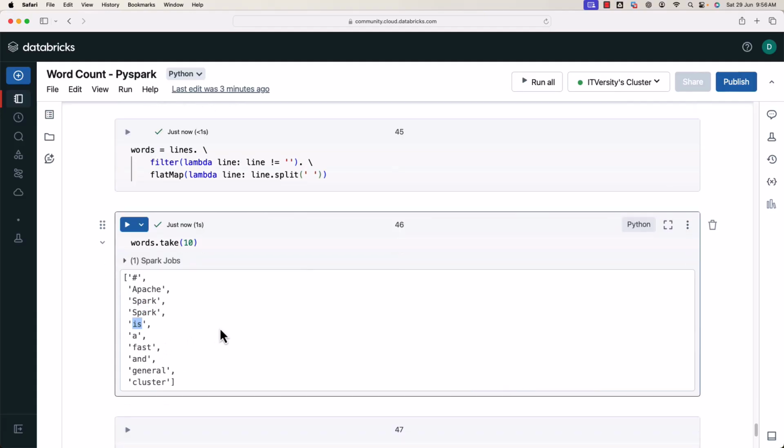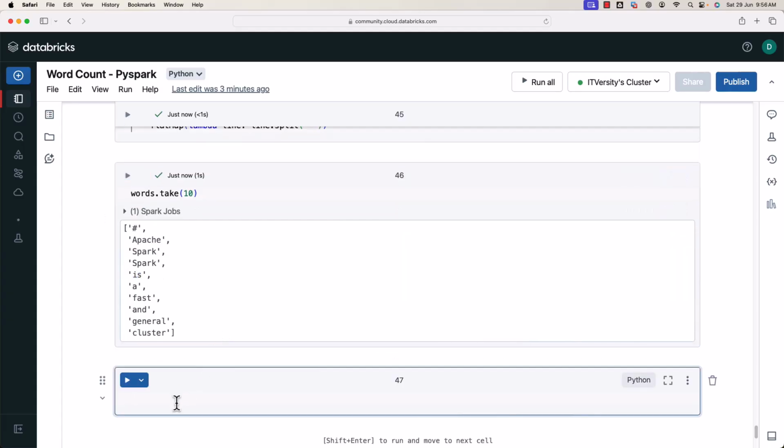However, we need to have tuples like this to use reduceByKey to compute word count. It should be like this. For hash, which is nothing but the first record in words, it has to be (hash, 1) so that these ones are added to compute word count.